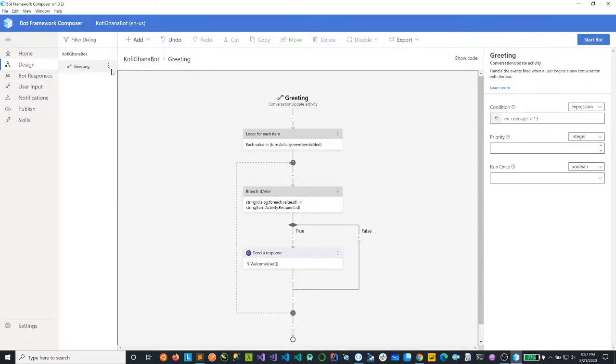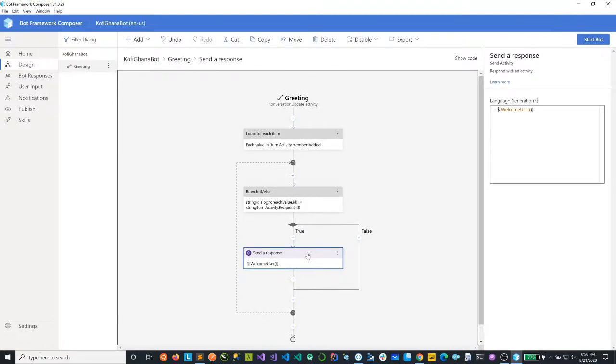Here we have false. Those are conditions. We have our welcome message. Once we have the welcome message here, let's test this out.